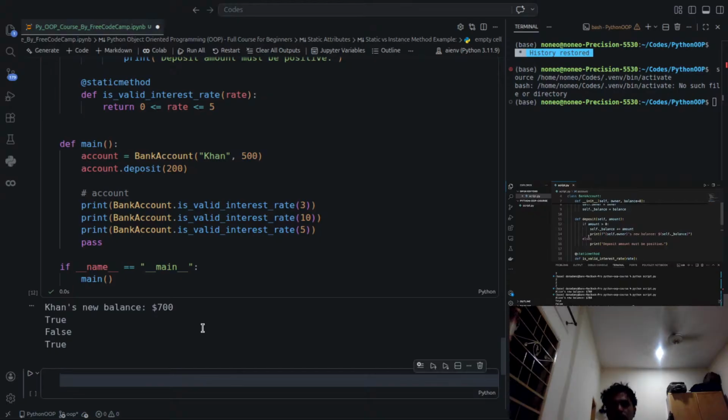So for example, you can use static methods for utility functions. On this bank account class, we use a static method to check if an interest rate is valid. But you can also use static methods to help process data or to format outputs that don't rely on any instance-specific data. This method doesn't rely on any specific object data, such as the owner of the account or the balance.